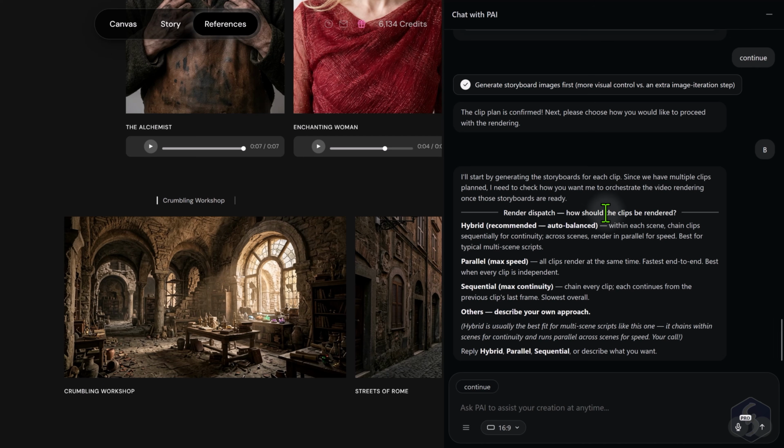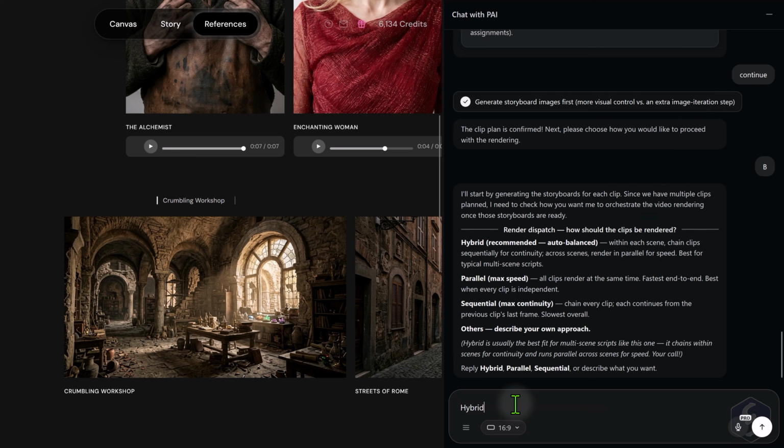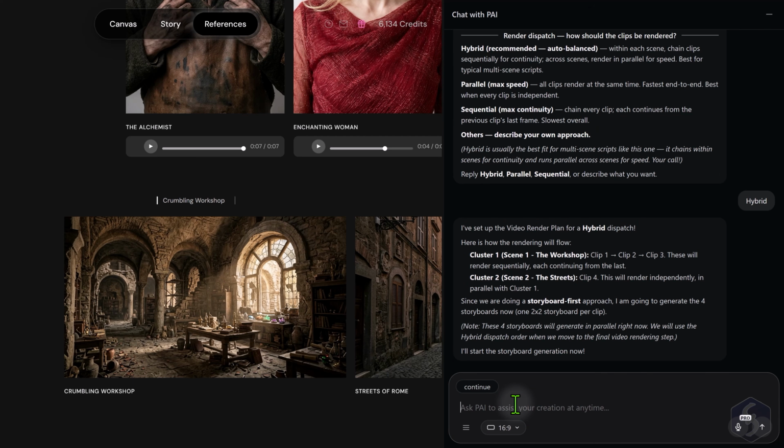video will be generated. Choose Parallel to render all clips in parallel and independently. Otherwise, choose Sequential for maximum continuity, so that each clip is generated only after the previous one has been completed. Let's select Hybrid mode for a good compromise, and review the AI's proposal. In this example, we have the first 3 clips generated sequentially, and the last clip, 4, rendered independently. Let's head to Continue.